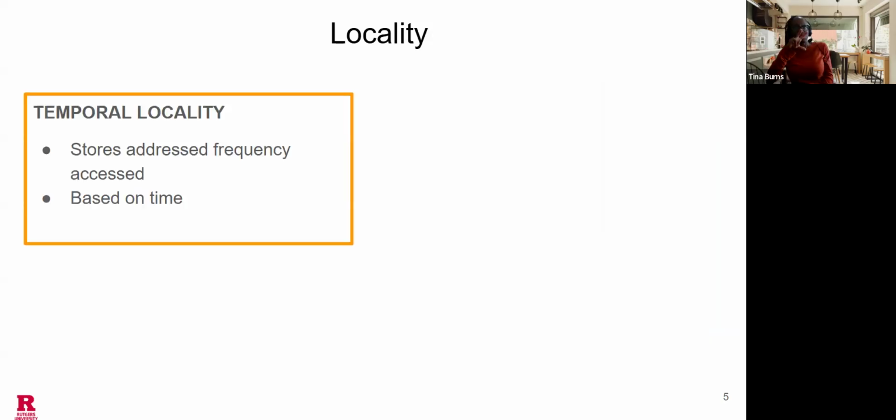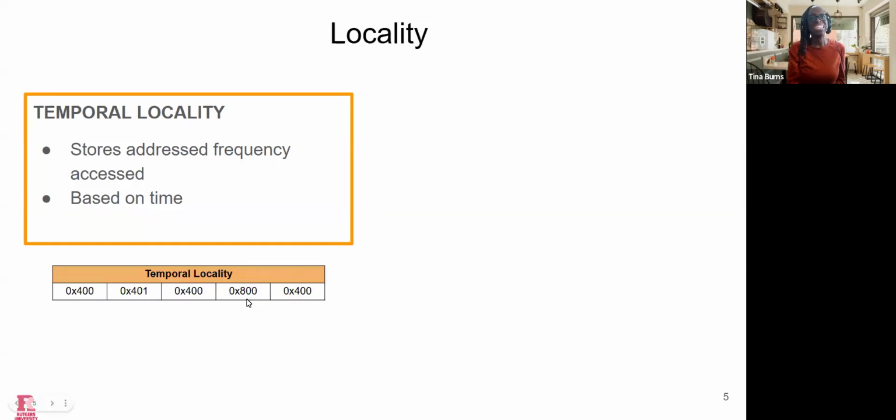But let's go a little bit more into locality. As you guys remember, there are two forms of it. We have temporal locality, which is going to store those frequently accessed items. It's going to make sure that it keeps those close, very close to you, and it is based on time, right? It's not based on space, it's based on time. And an example of this, as we saw, is this, right?